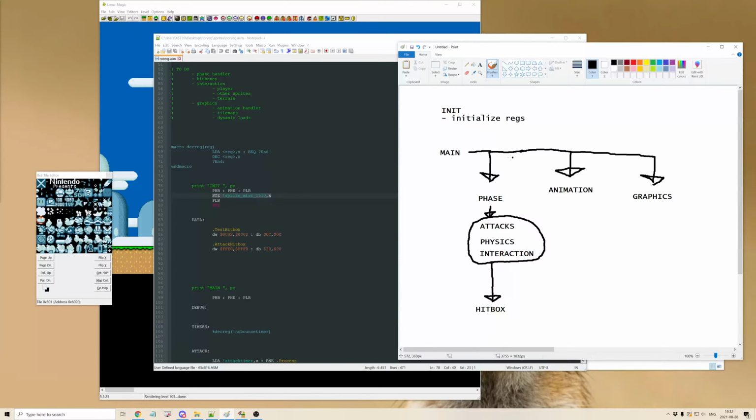Then in main we have this sort of structure. First we're gonna go to a pointer based on face. Currently we're just coding one face at the start, so we don't actually have this right now. So right now we just go immediately here. But what's going to be included in the face code is attacks, and then we're going to go into physics, and then into interaction. And I have an arrow here to hitbox just to show that we're also calling the hitbox routine from here. We could theoretically call it from anywhere, but we're probably only going to be calling it from here.